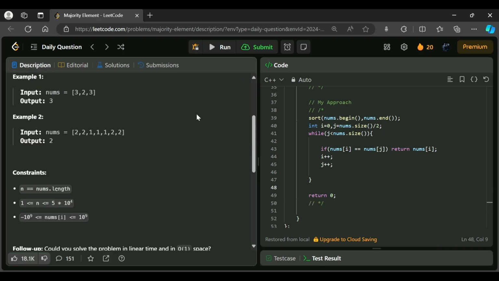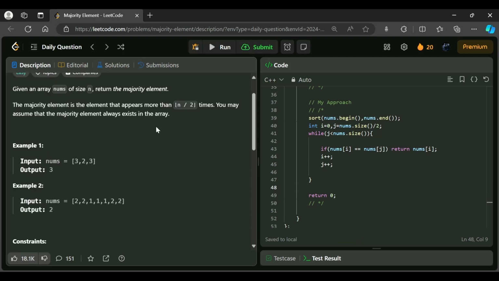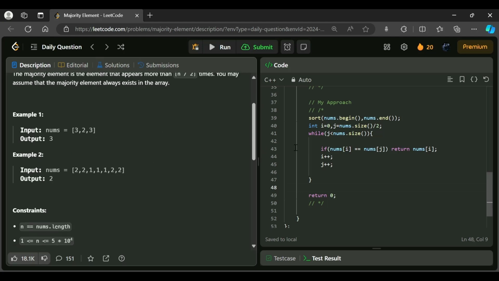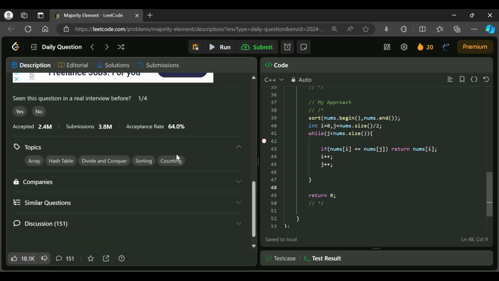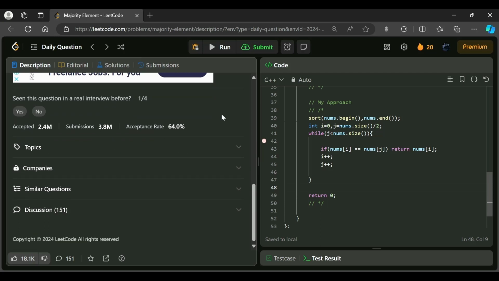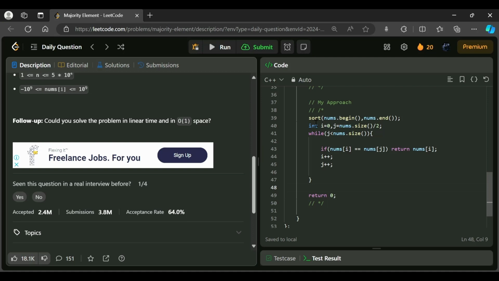In this, there is my approach, which I thought of when I had just begun learning data structures and saw this question. First of all, I sort. In my previous video, if you remember, I told you that whenever you see sorting, you should think about what possibilities we can see if we sort. So first of all, I sort the nums.